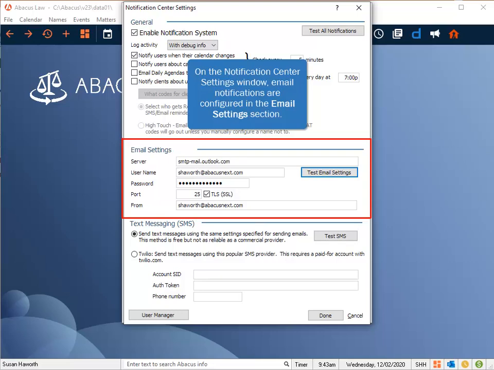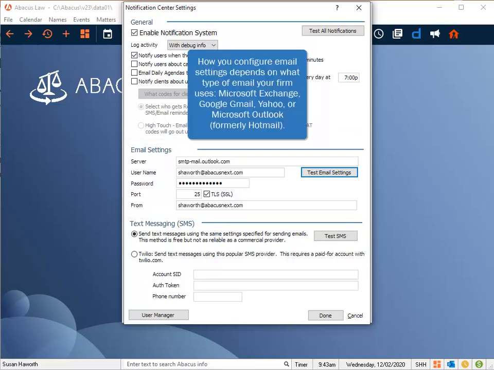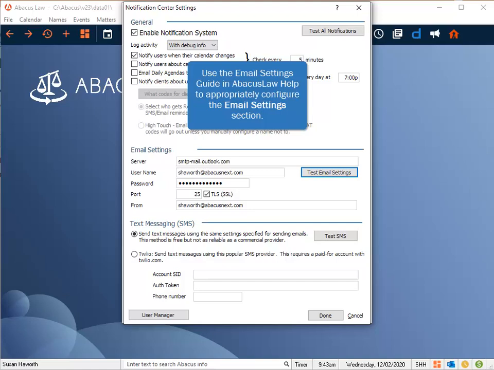On the Notification Center Settings window, email notifications are configured in the Email Settings section. How you configure email settings depends on what type of email your firm uses: Microsoft Exchange, Google Gmail, Yahoo, or Microsoft Outlook, formerly Hotmail. Use the Email Settings Guide and AbacusLaw Help to appropriately configure the Email Settings section.